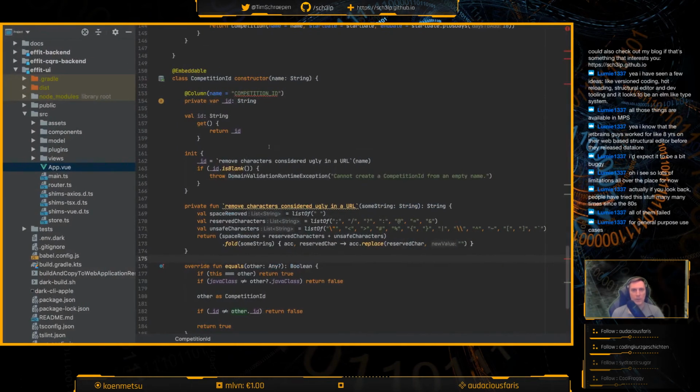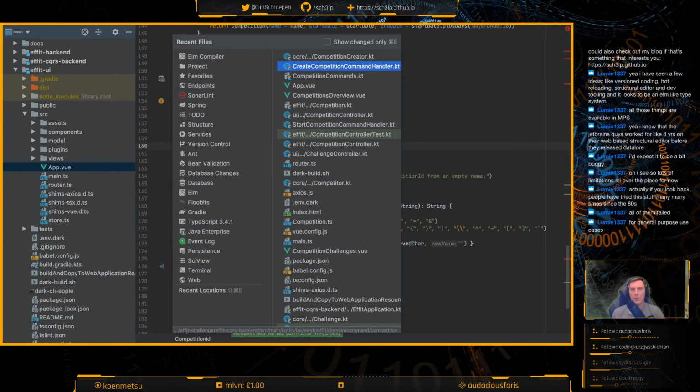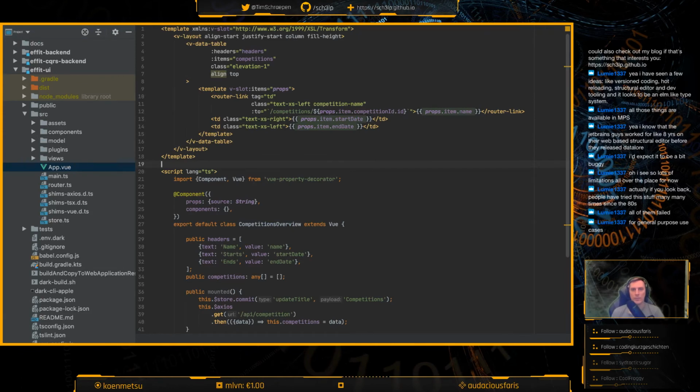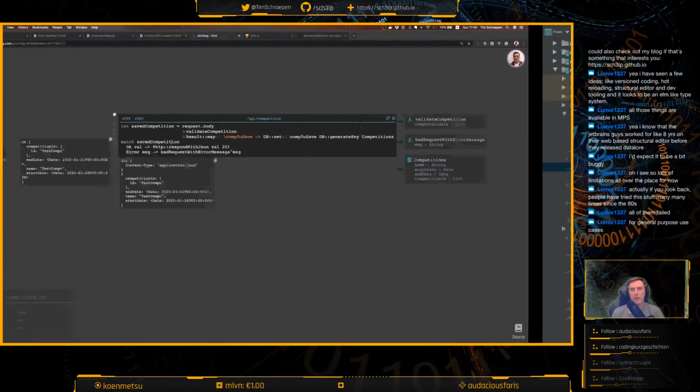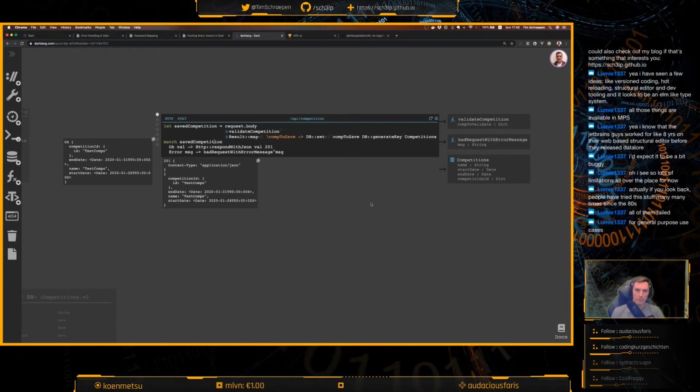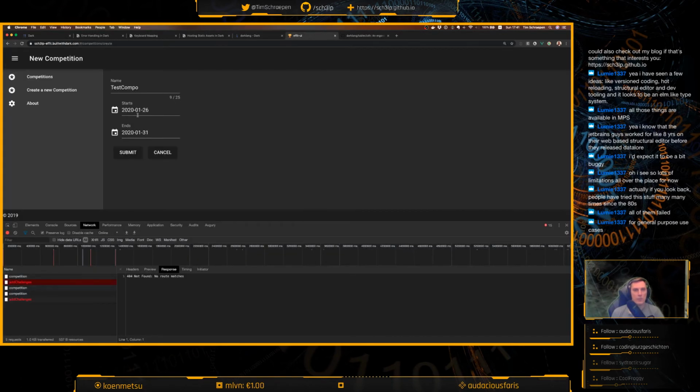Let's go back here. So here is the overview. Yeah, it should have a competition ID and then an ID. Okay, cool. Which is just the name. All right, cool. So let's try that again.